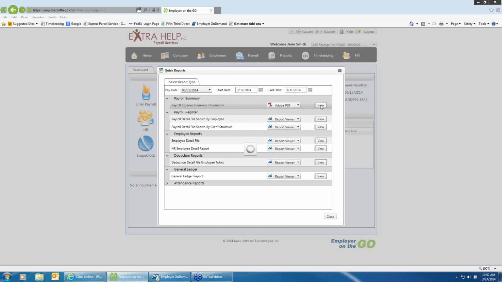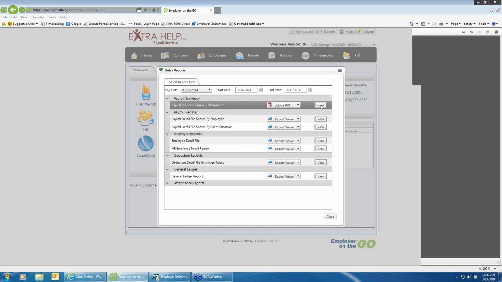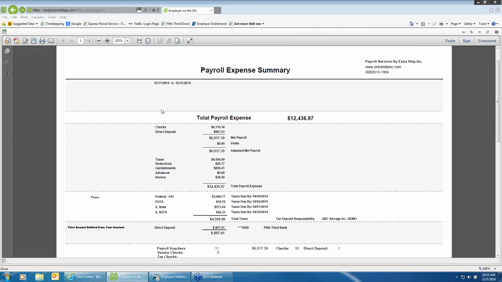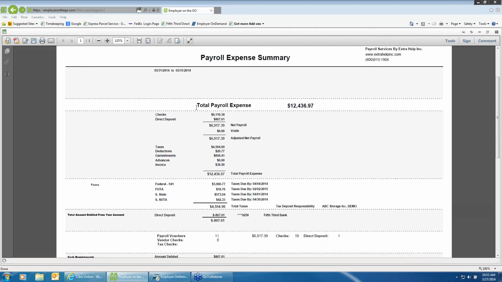So our report will generate on our screen. From there, we can print it and we can save it. So here's an example of our payroll summary report, telling our total payroll expense, as well as the amount that we, as a service bureau, Extra Help, will be pulling from your account to cover. Depending on what type of client structure you're set up as will determine how your payroll expense summary reads.